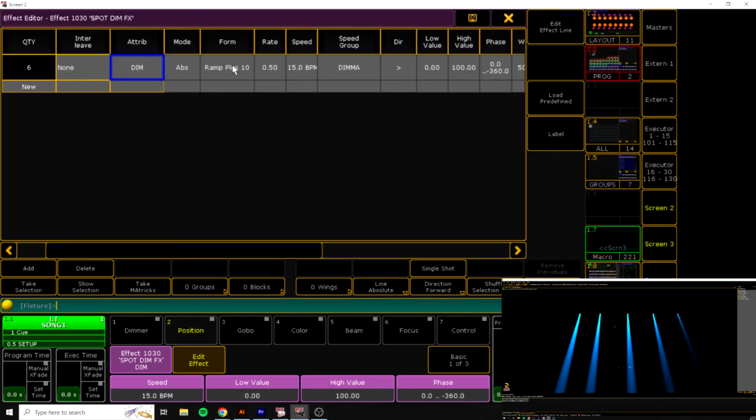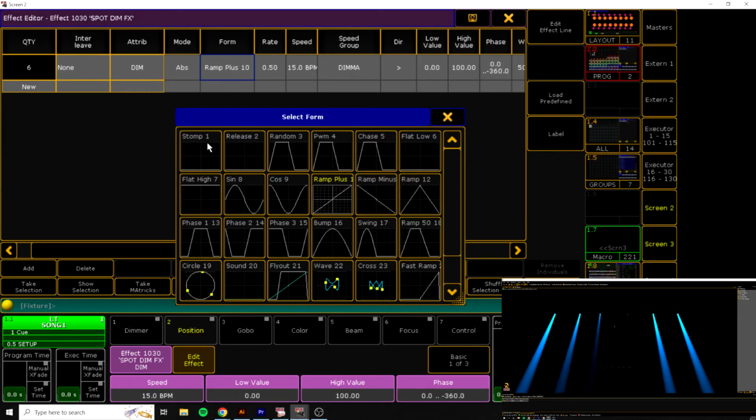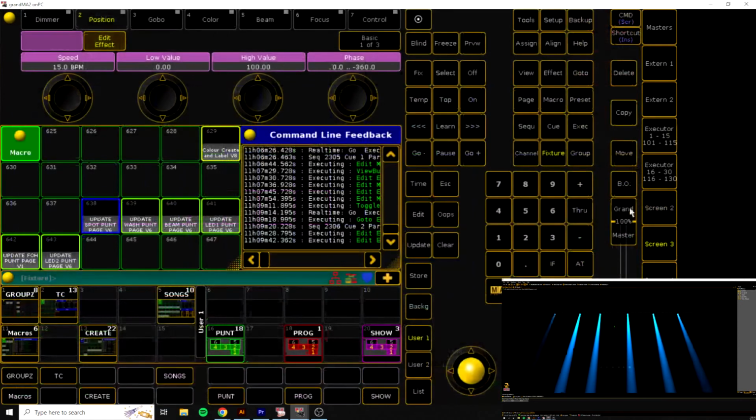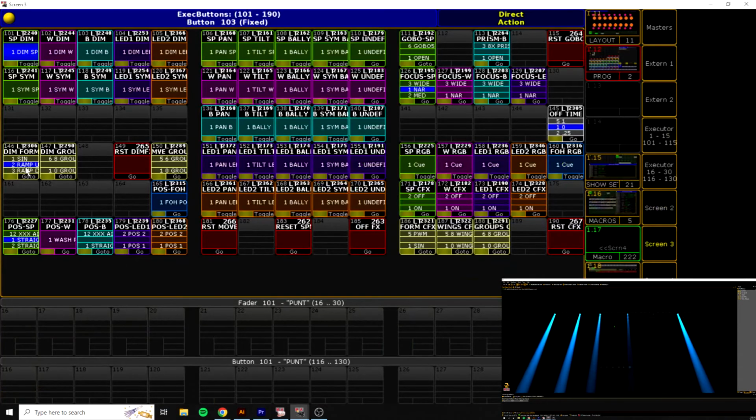We can see if we right click the form, these are the numbers that we're calling up. So 8 would be sine, 10 would be ramp plus, ramp minus, 4 I think is PWM. Things like that. I just have a small cue stack of some desirables that I'd like to switch between. Same thing with the dimmer groups over here.